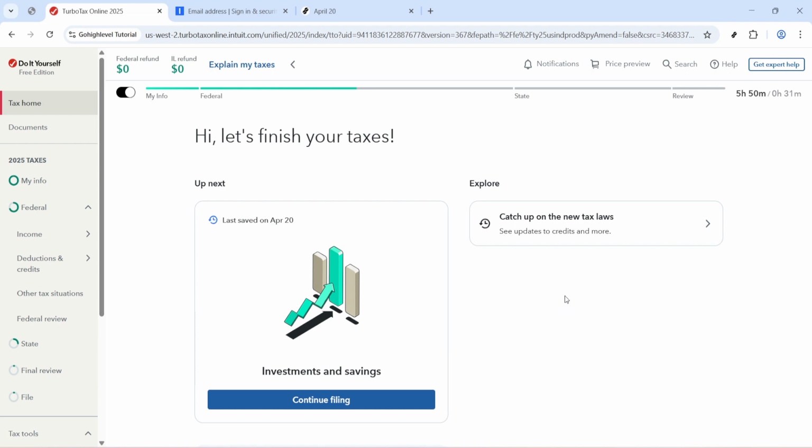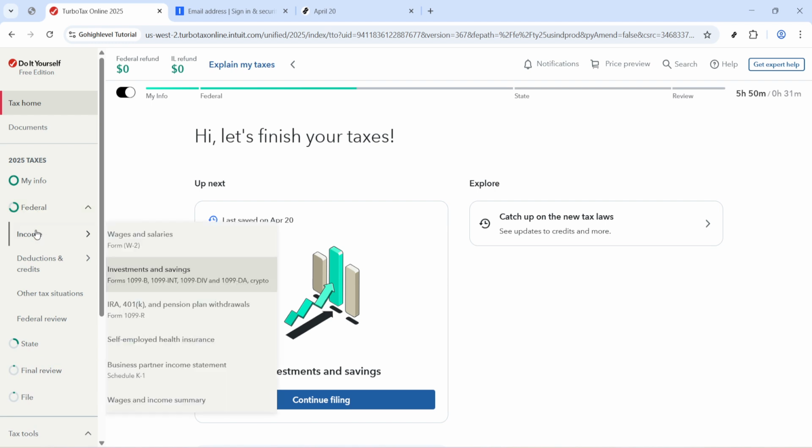Before we start, make sure you're in the correct tax year, have your 1099 NEC handy, and you're signed into your return. From your return's main workspace, begin by opening the federal section. This takes you into the part of TurboTax that controls your federal entries and where all income items, including your 1099 NEC, are organized. Next, move your cursor over the income area.